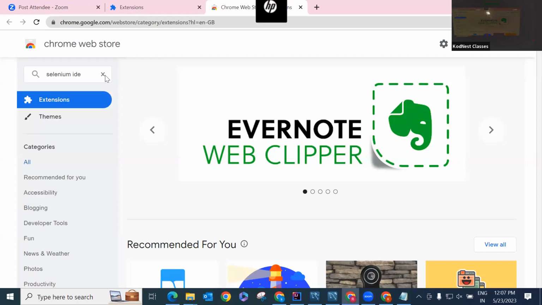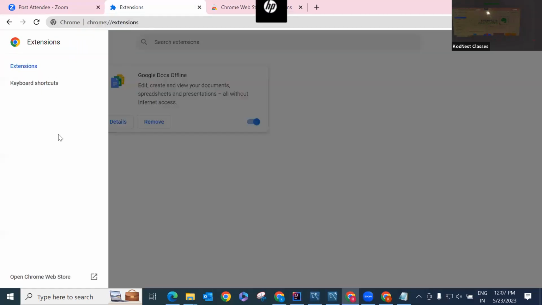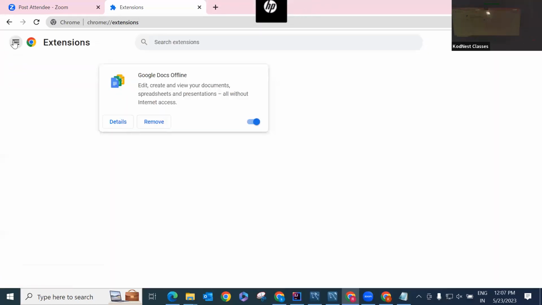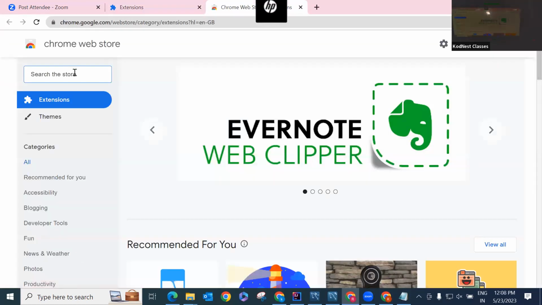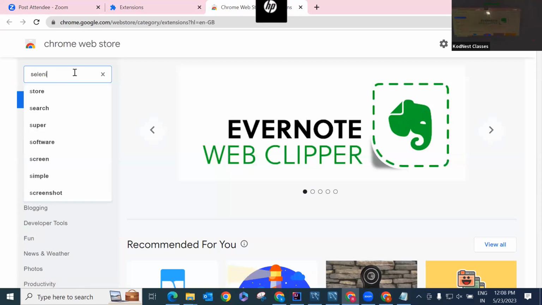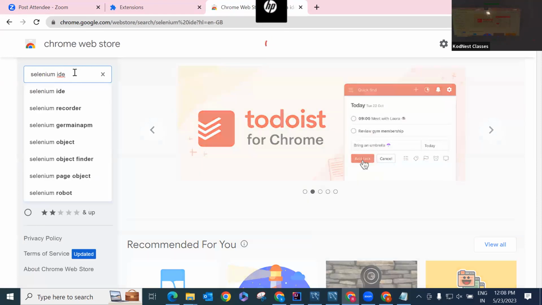I repeat the steps. Online students, I repeat the steps. Once you go to extension, click on these three lines, that is the main menu. After that, this window will appear. Here you will have one option called Open Chrome Web Store. Click on that, search for Selenium IDE and press enter.